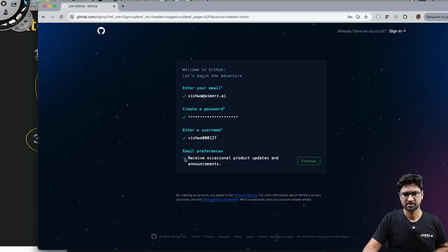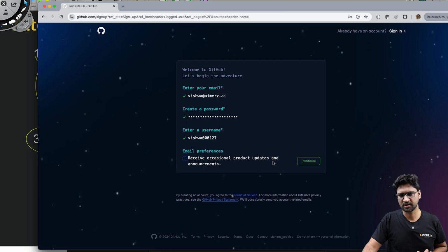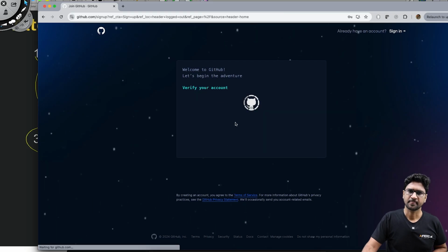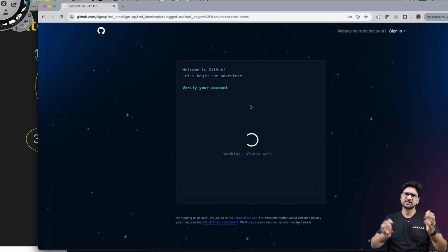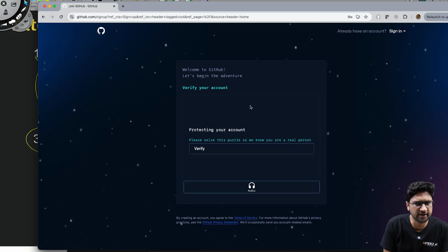Whether I would like to get notification emails from GitHub or not, I don't click it. I click on continue and then I'll have to verify. So typically, that is how you create an account. I am not going to do that in detail. I already have a GitHub account.